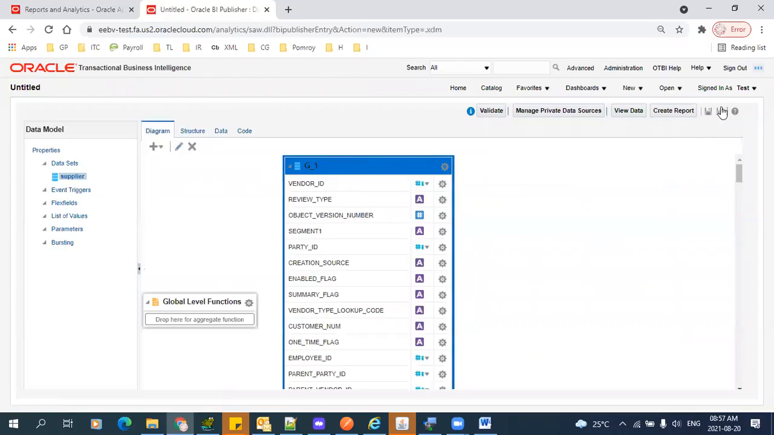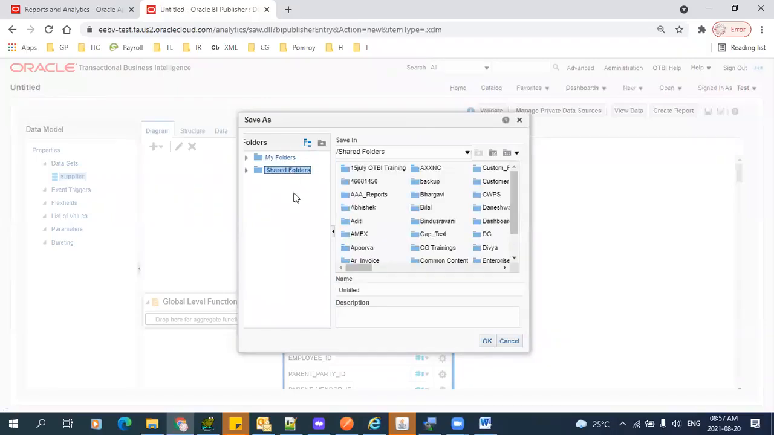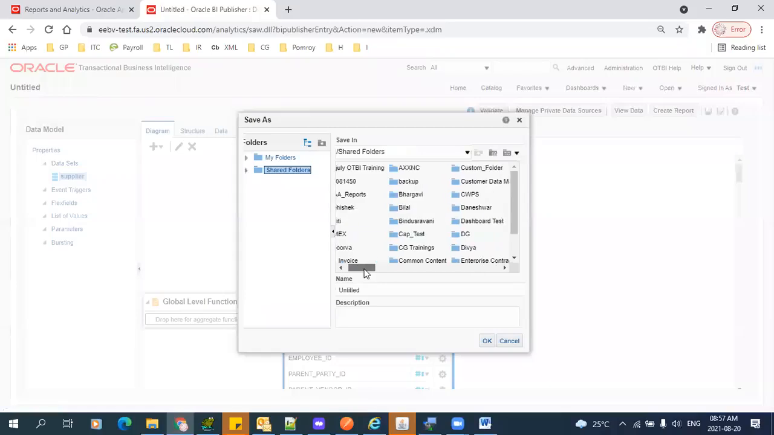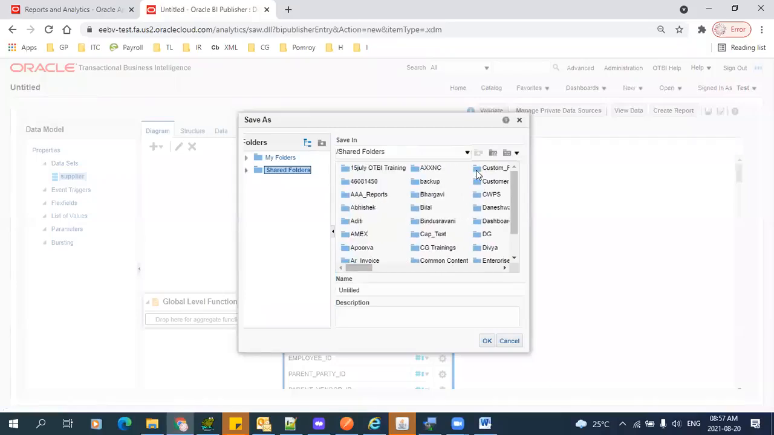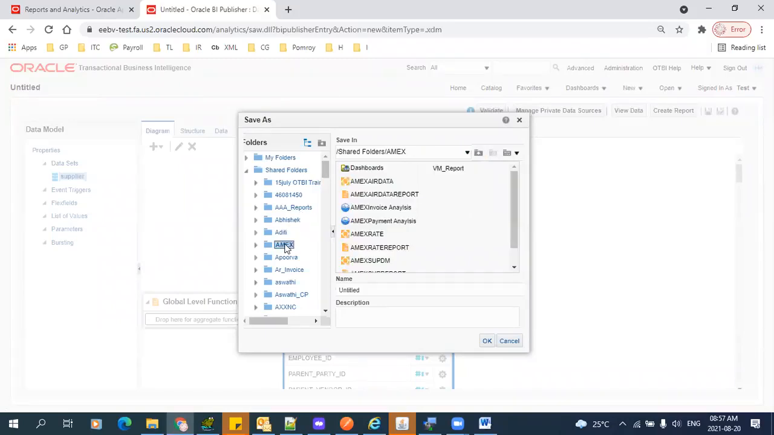There is a save button available on the right side. Just click on save. I'm trying to save in shared folders. There is a custom folder, or I can use any one of these folders. There is an Amex folder available. In this folder, there is a new folder.